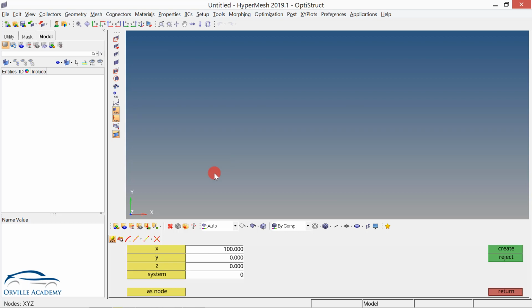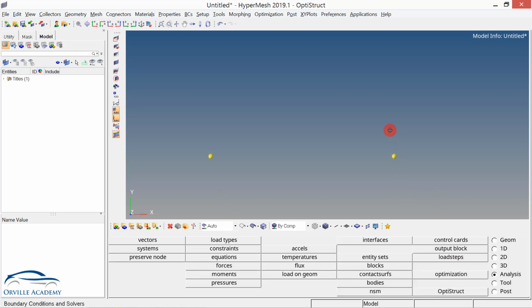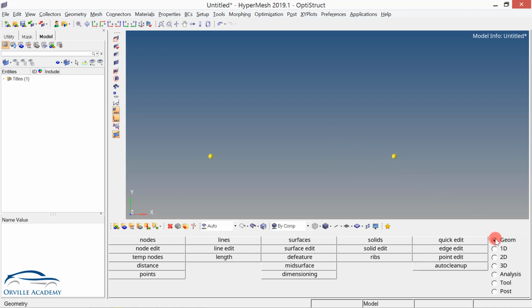So let me create a node first. I will create a node at the 0, 0 location. Then again I will create a node at the 10 mm location. Let's say create. But I have to create the surface. Now one thing you can do is create a line and then drag that line along the y direction by 1 mm, or simply we can go for geometry.